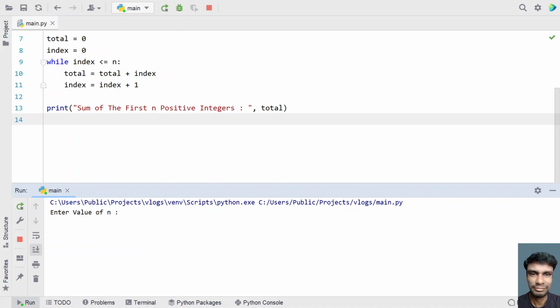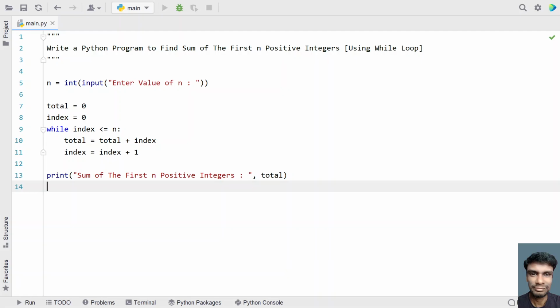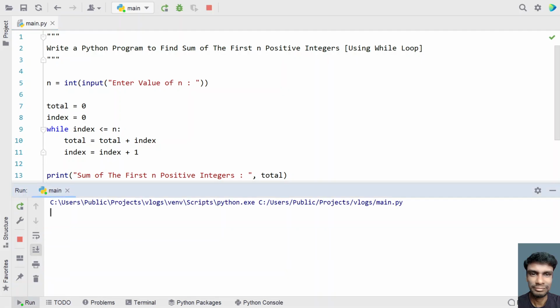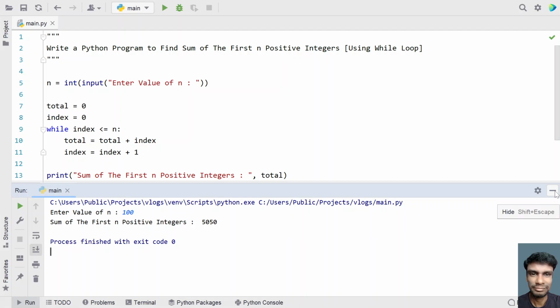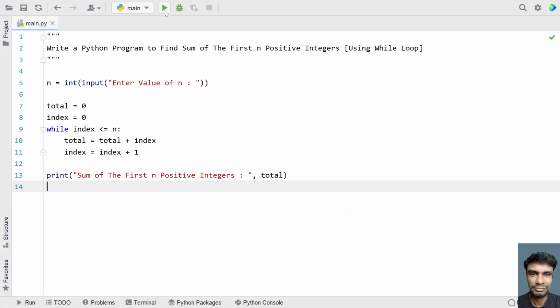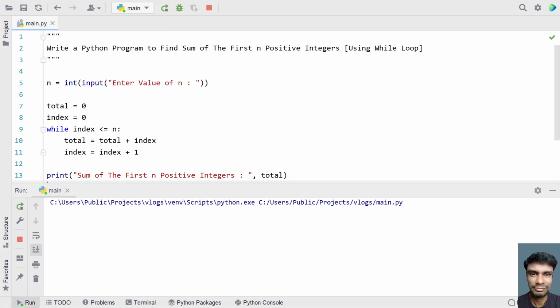So enter the value of n, let's give 5. You can see sum of first n positive integers is 15. Let me run it again. Let me give something like 100. You can see sum of first n positive integers is 5050. Now let me run it again and now let's give 10. You can see sum of first n positive integers is 55.